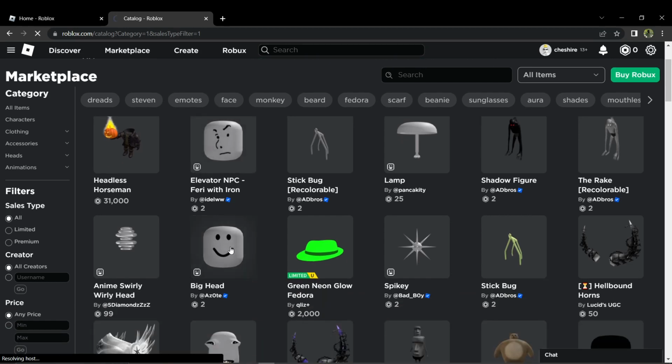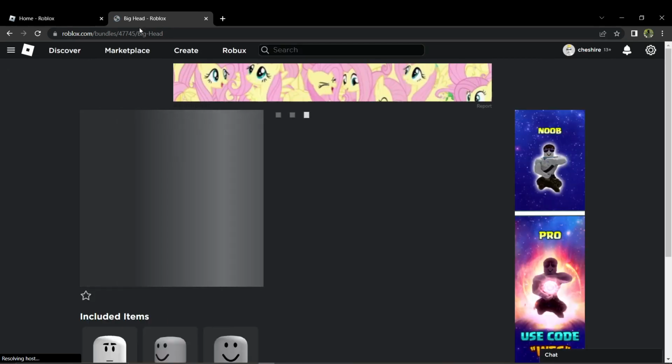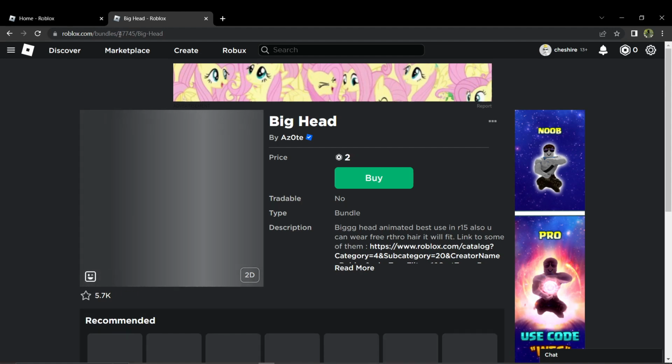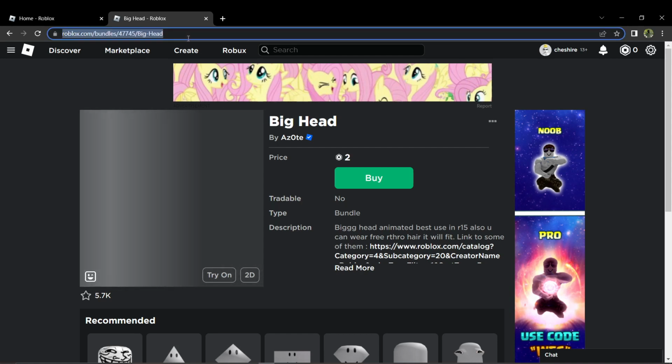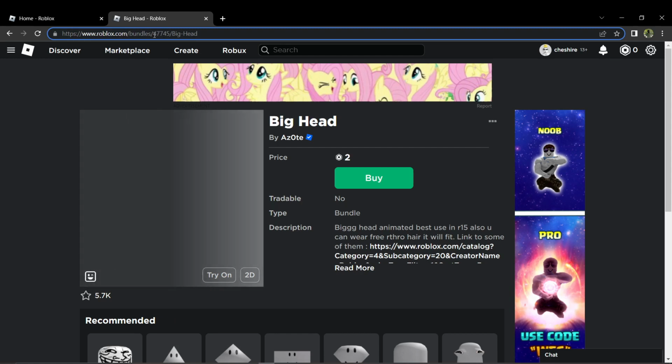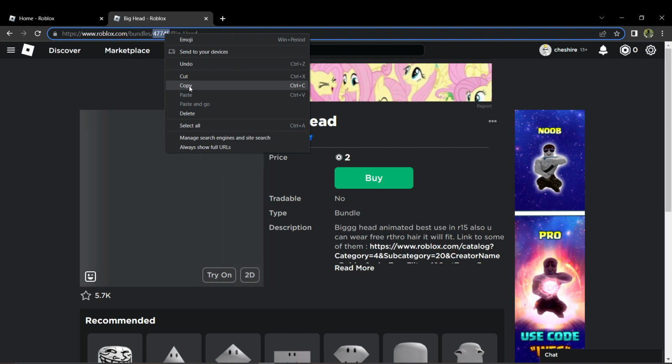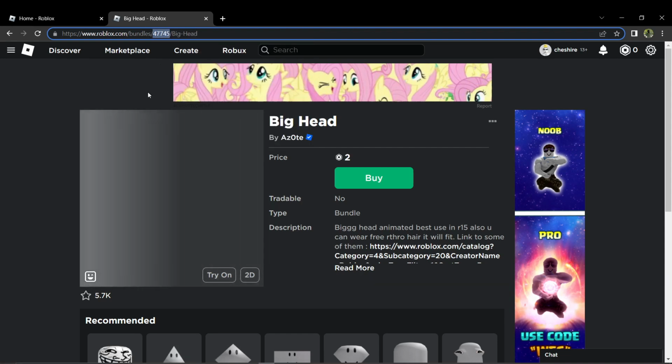On the item's page, just look at the URL section of your web browser. You'll then see a link that typically looks like roblox.com/catalog/item ID/item name. The crucial part is the item ID, which is the number in the URL. This number is the outfit code you see in tutorial videos or even provided links.